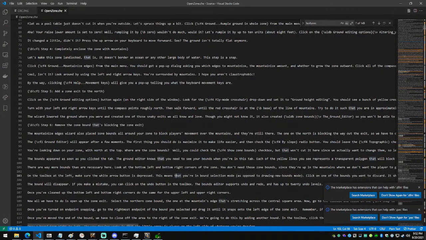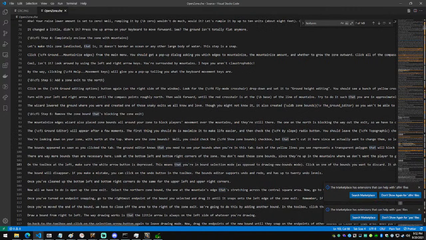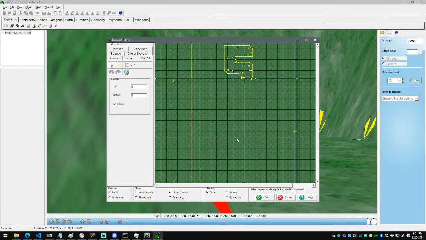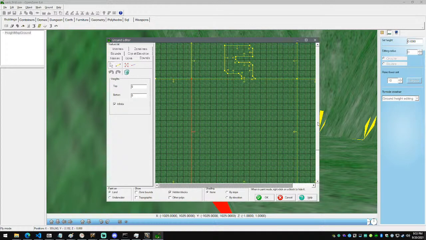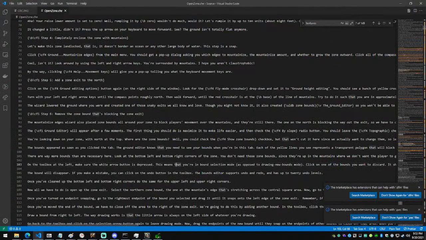Okay. Once you've cleaned the bottom left and bottom right corners, do the same in the upper left and upper right corners. I think, let's see here. Let me orient myself here. These are the walls of where you can go. And I think this one potentially needs to be tweaked. I'm not fully sure what it meant by delete the region so you can walk through.